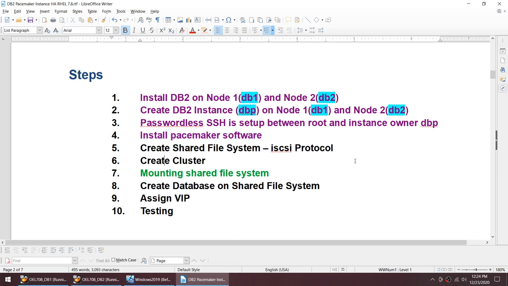Then we will be creating a shared file system using the SCSI protocol. Once I create the shared file system, I will be creating the cluster and then mounting the shared file system and then creating the database on the shared file system. If you see the point, mounting the shared file system comes after the cluster. So in step 5, I will only be creating the file system, but I won't be mounting it. Then I'll go ahead and create my cluster, and once I create my cluster, I will be mounting the shared file system. Once I mount the shared file system, I'll be creating the database on it, and that is why it is important that we mount the shared file system and then we create the database, and then we will be assigning the virtual IP and doing our testing.